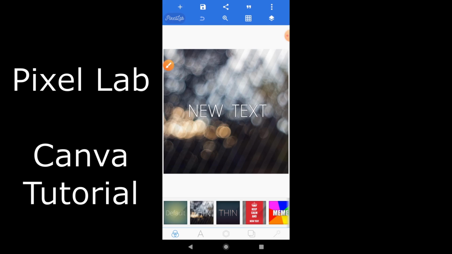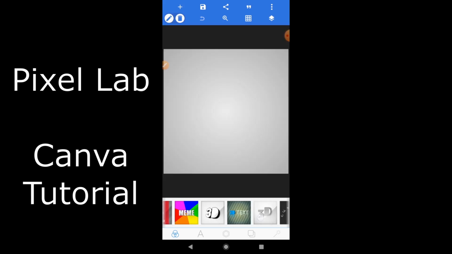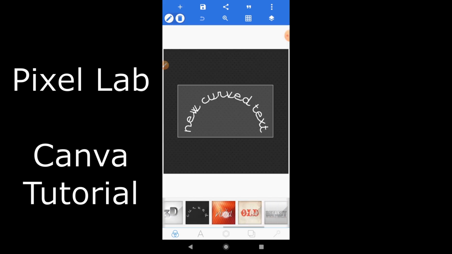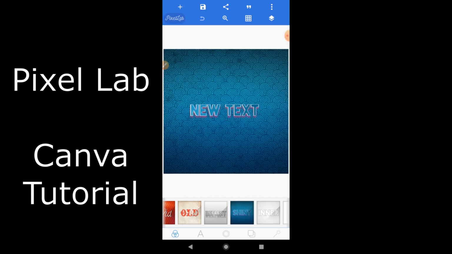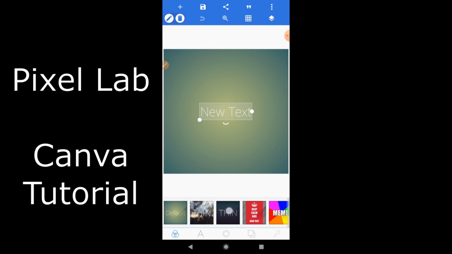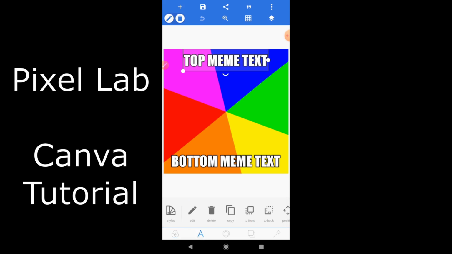Here are just templates. All of these down here are templates that you can play with. One thing about Pixellab is it makes 3D effect, 3D work easier, unlike Canva. But here you also have templates that you can choose from. And if you click on this A icon here, you'll be able to play around with the text on your work.